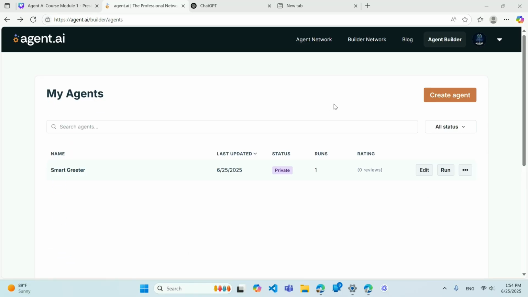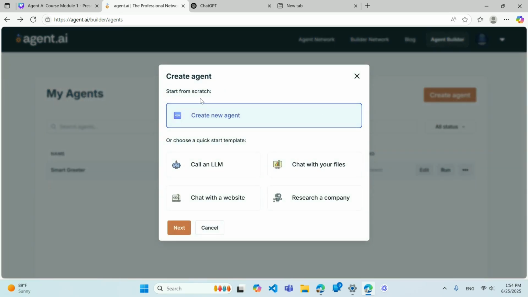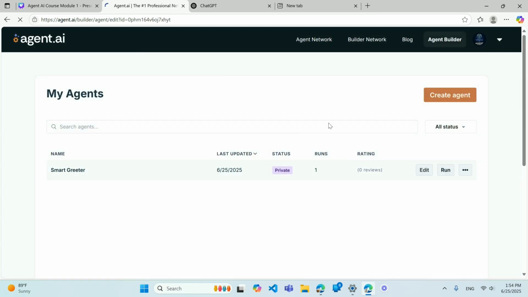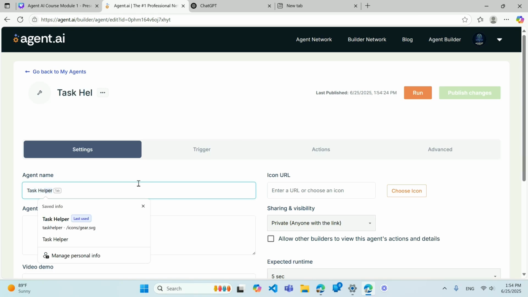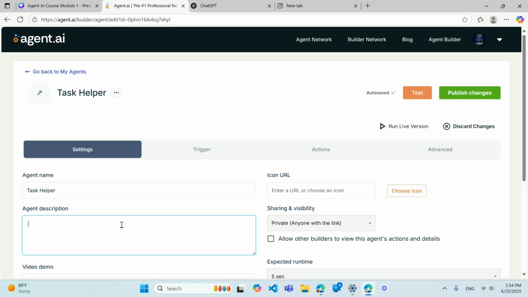Alright, let's start fresh with a new agent. So let's click Create Agent, start from scratch, Create Agent, New Agent, and now you have to name it. So we're going to call this one Task Helper, and for the description we'll just say breaks down complex tasks into steps with deadlines.